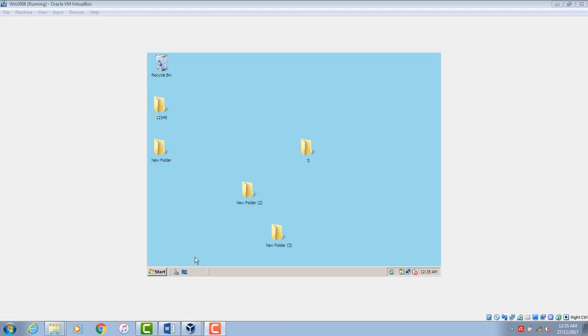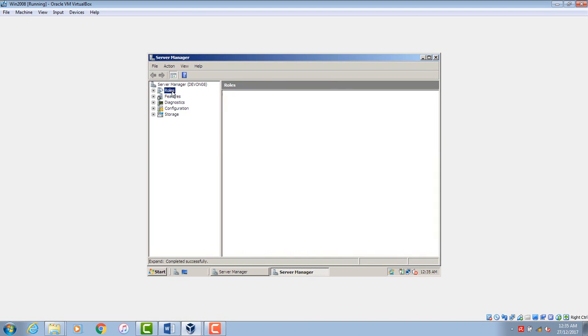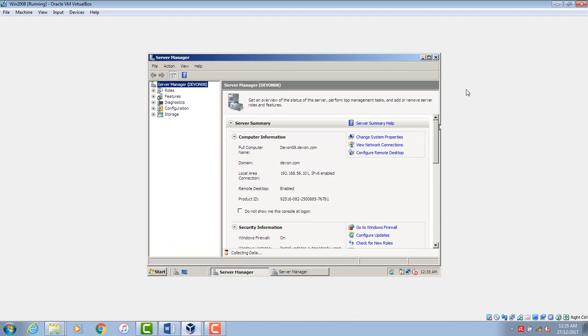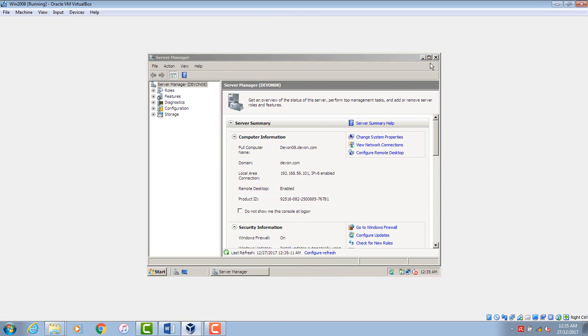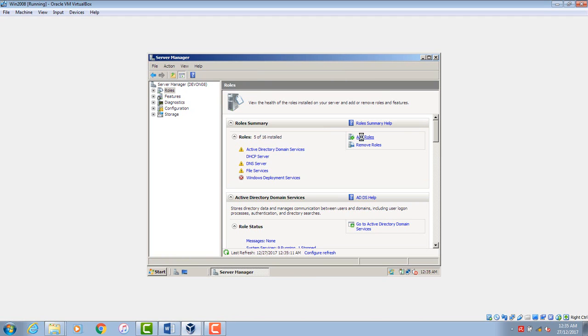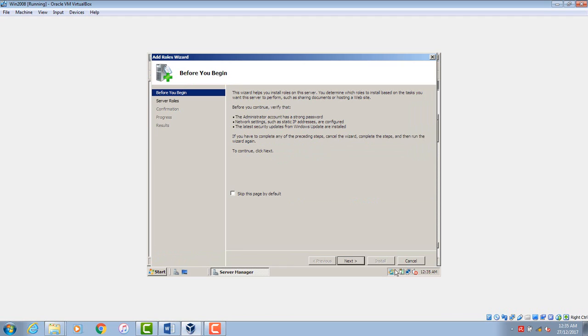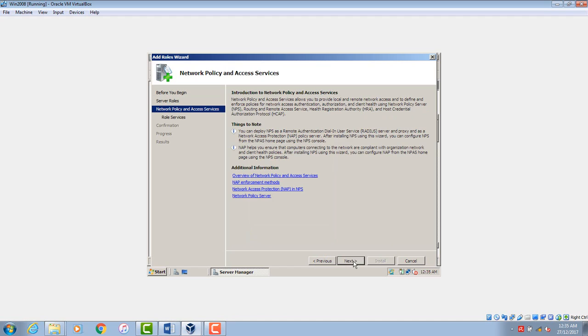So we're going to start by going into Server Manager. I'm going into roles. Let's X off one of these Server Managers. Alright, then we're going into roles, and into add roles. Then we're going to click next. And we're going to click Network Policy and Access Services. So we're going to click that, then next.